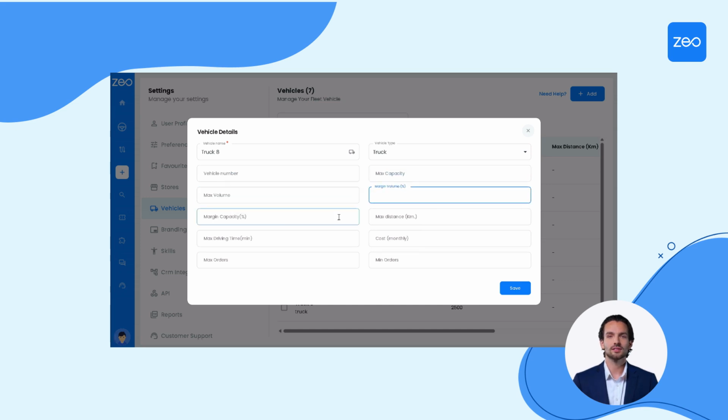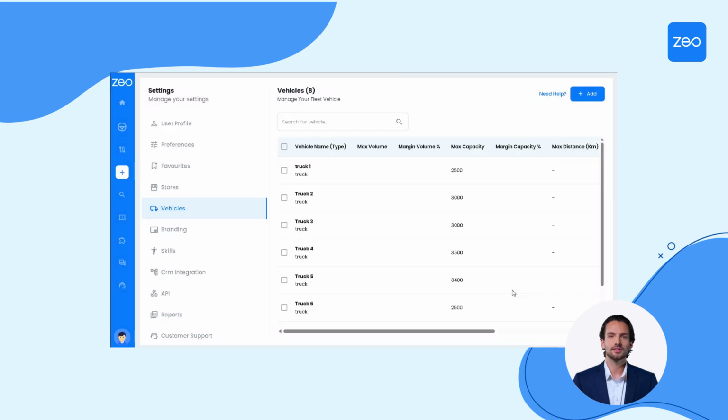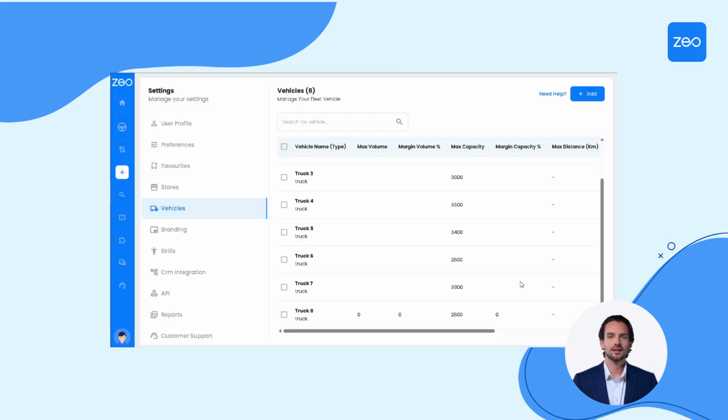You will also notice an option for marginal capacity. Marginal capacity is the safe limit. For example, if your maximum capacity is 2,500, the marginal capacity is 80%. That means you can legally and safely load only up to 2,000 units. The system will never plan routes that go beyond this margin. Once you have entered all the required details, click Save.